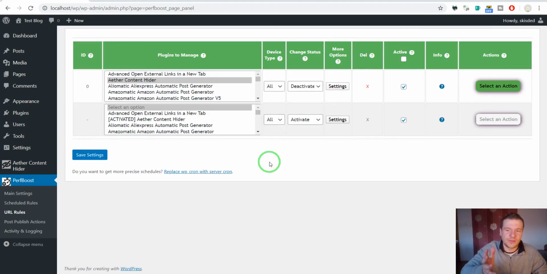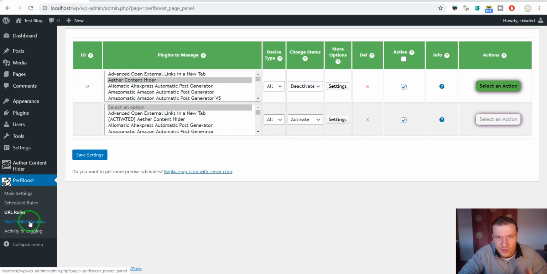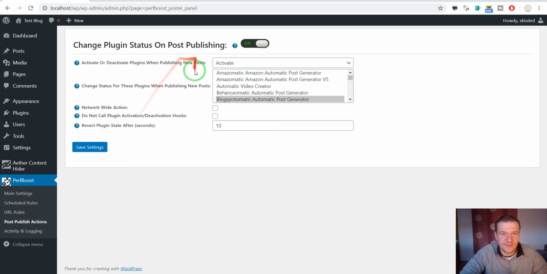Okay, so this is the new feature of the PerfBoost plugin. I hope you will enjoy it. I hope you will benefit from it and you will boost the performance of your websites. And keep in mind that the plugin still is able to activate, deactivate other plugins based on post publishing action. So if you publish a new post, then the PerfBoost plugin can activate other plugins and allow them to publish the just published post to social networks, for example. This is just a simple use case.